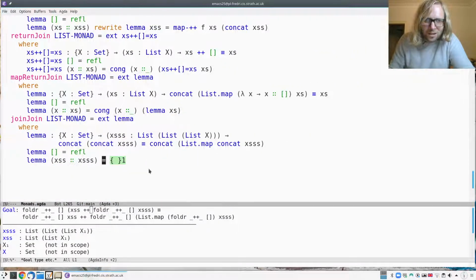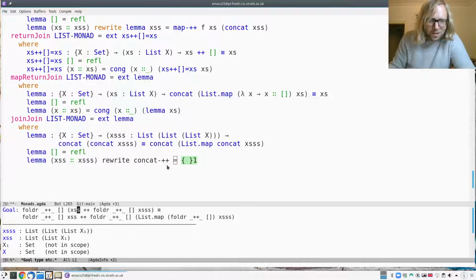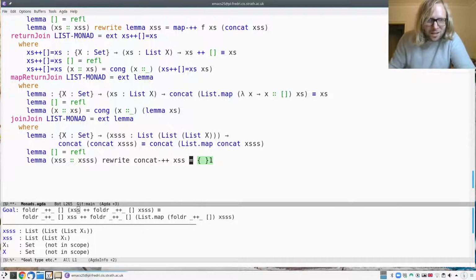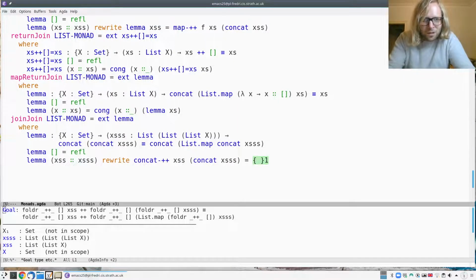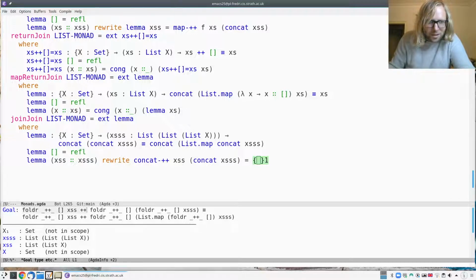So I think we should try and rewrite about that function. And what's our left hand thing? It's xss, and our right hand thing is concat of three of these. Okay. So what happened? Now it's looking better. So all of this is the same. Actually, all of it up to here, right? But this is still different from that.